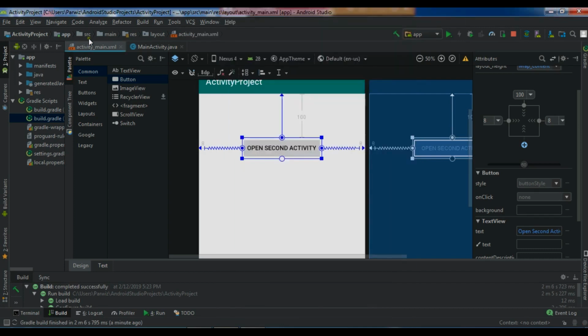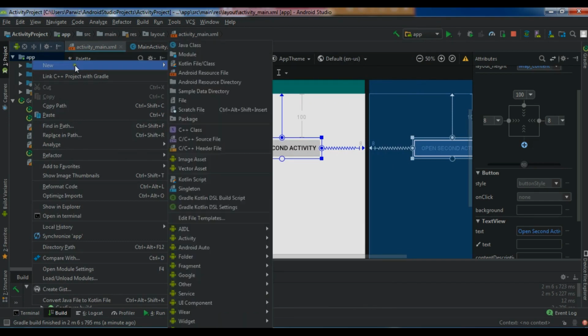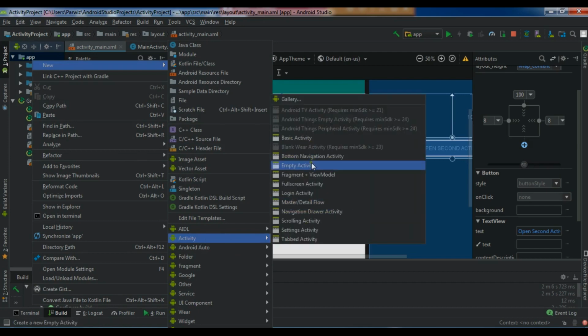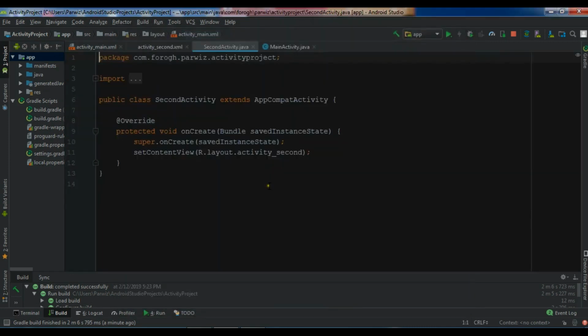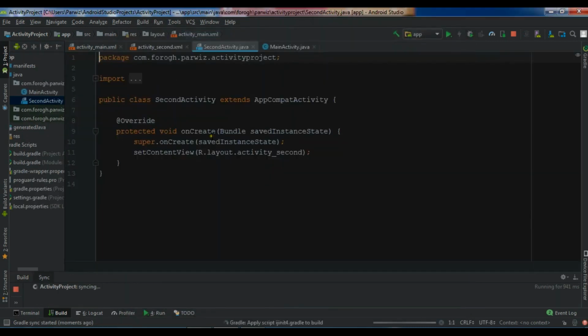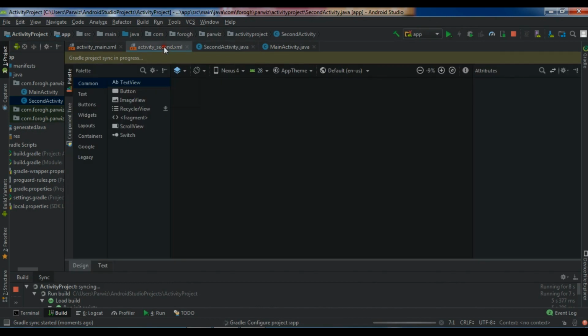Now let me create a new activity here. When a user clicks on open second activity, I want the second activity to open. So I create a new activity and I call it second activity. Click on Finish. Now we have created a new activity. This is the second activity Java file, and this is the XML file.